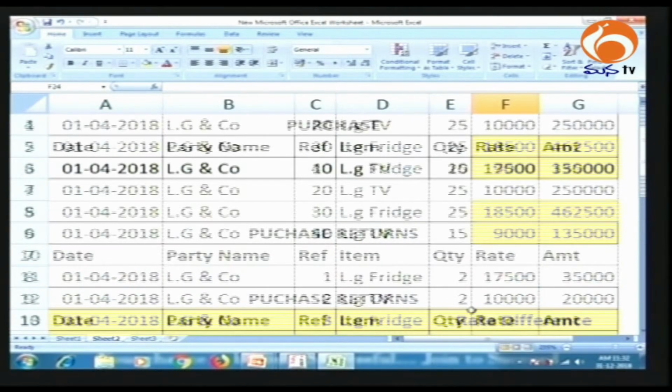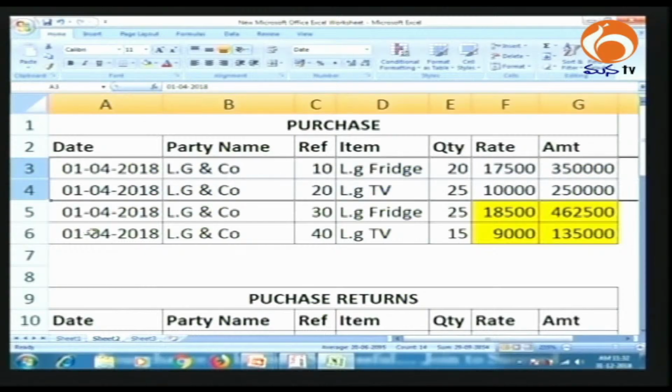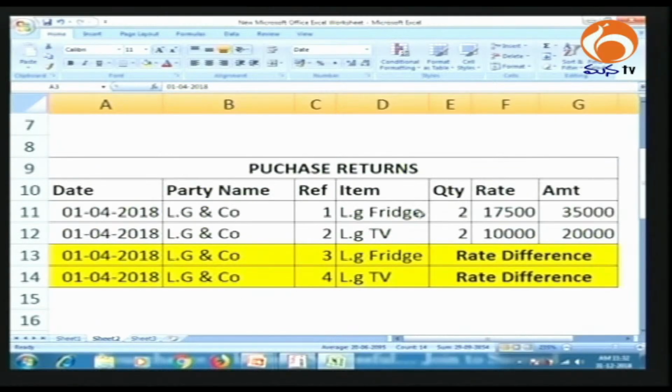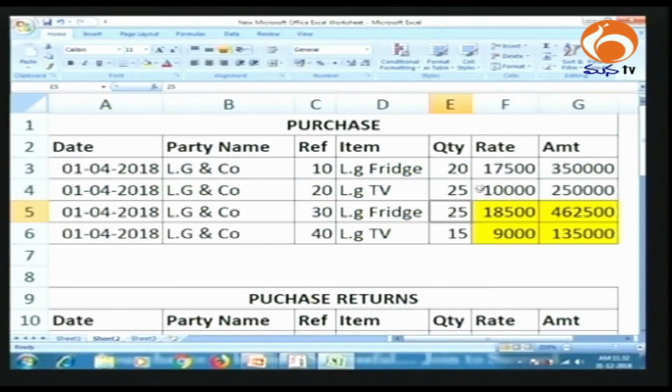So once again I'm repeating, please see the class. In the purchase account, what did we do first? We purchased 10 items, quantity is 20, rate is 17,500, total 3,50,000. The first 2 transactions were purchased correctly, and since there was a default in them we returned them. In the second, the rate should be 17,500 but we billed 18,500. We forgot and billed the rate higher. Here we billed the rate lower.